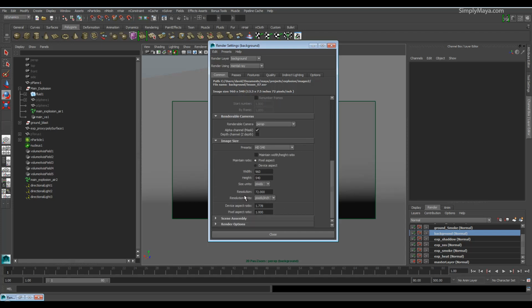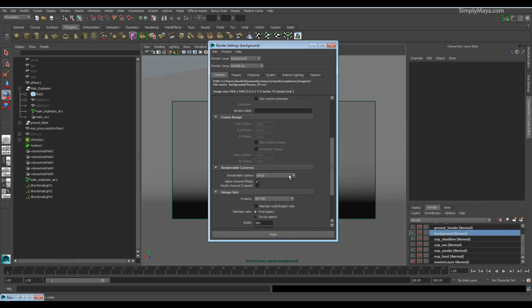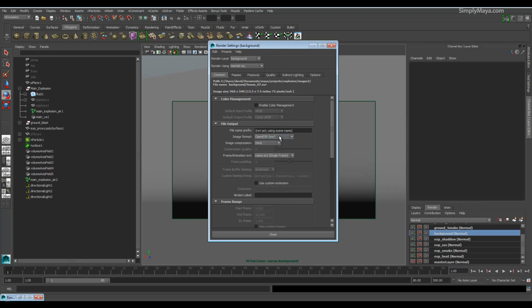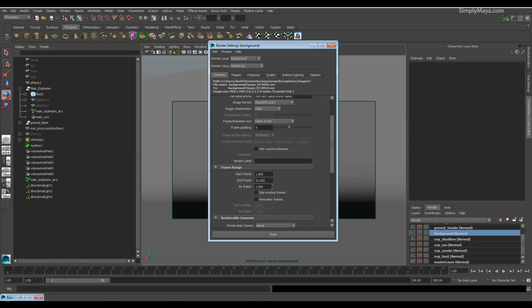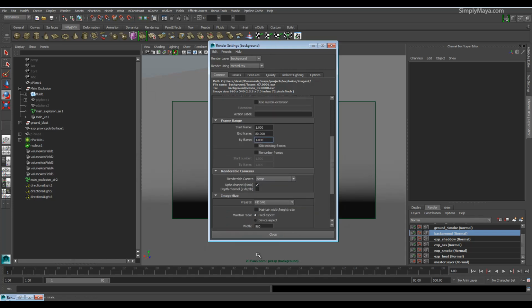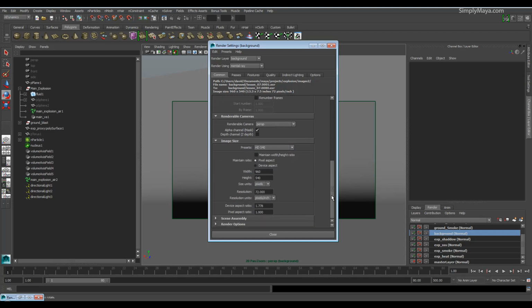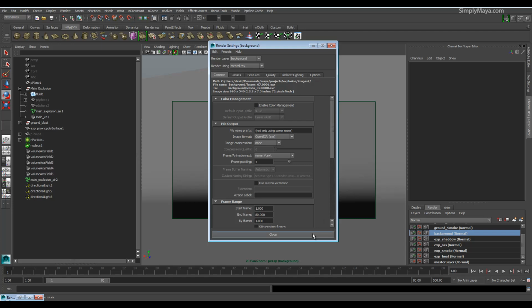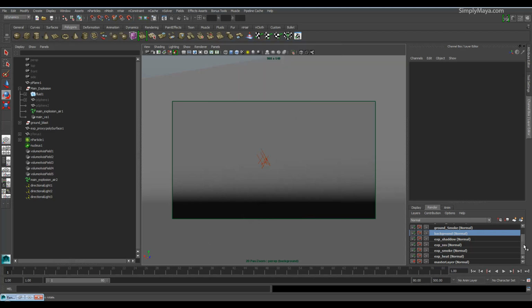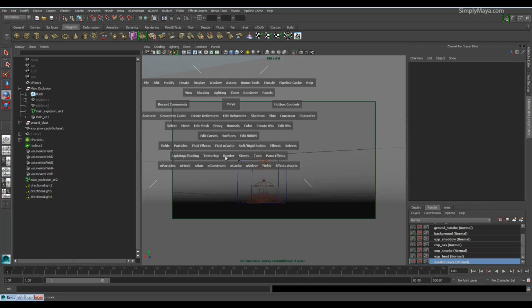I have decided to render out 80 frames on my animation, so I'm going to set this to file name number extension, frame padding of 4, start frame 1, end frame 80. Renderable camera, I'm using the perspective, so that's fine. Resolution, this will be fine for a quick test one out. And there we go. So now it just remains to go and hit render, batch render.